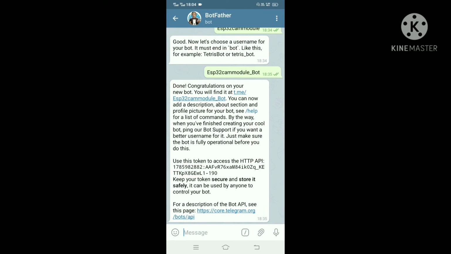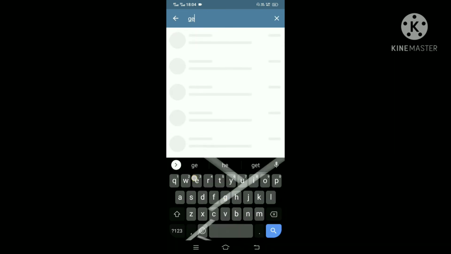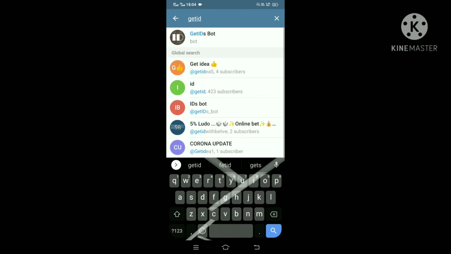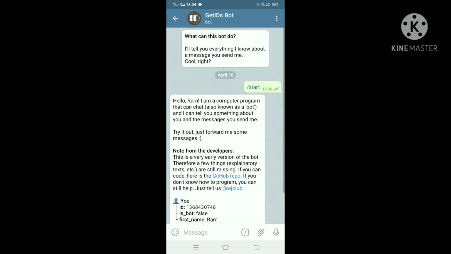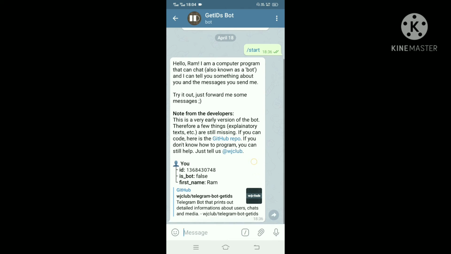There you can get the API pin. This is the API pin actually, which is starting with 1785. Now we should get into get ID of bot. As you can see here, this is the bot. Further here also we have to give the hashtag start. Once you give, you will be able to get ID. So you have to fill this ID and that API pin in the Arduino program.